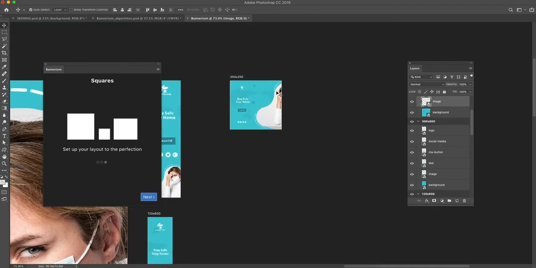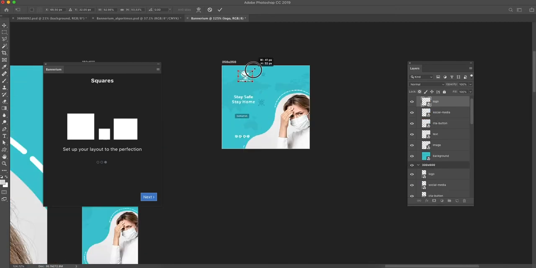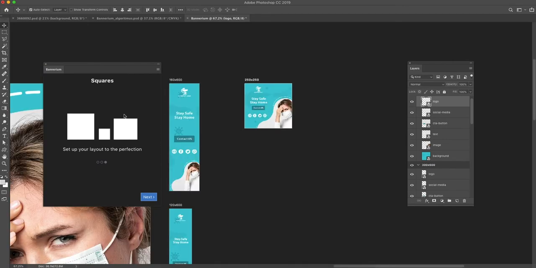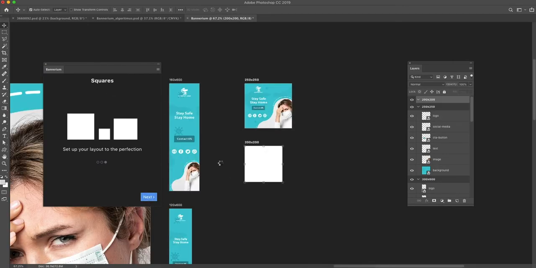Okay, I will focus on other formats, which are squares. I play a little bit with the layers. I will make them bigger or just move them around, so I will be satisfied with the banner. And again, I will click on the Next button.